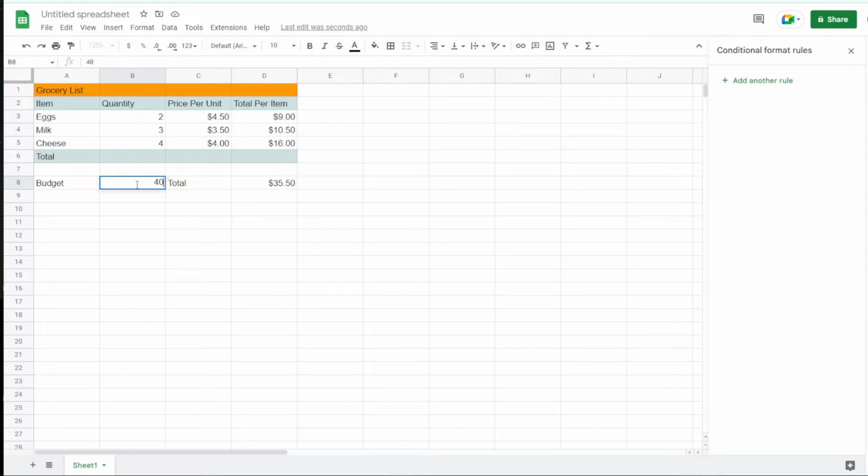So what we're going to do, test this out. Let's increase our budget to $40. So now our total expenses is less than our budget, and so it turns green. Kind of cool.